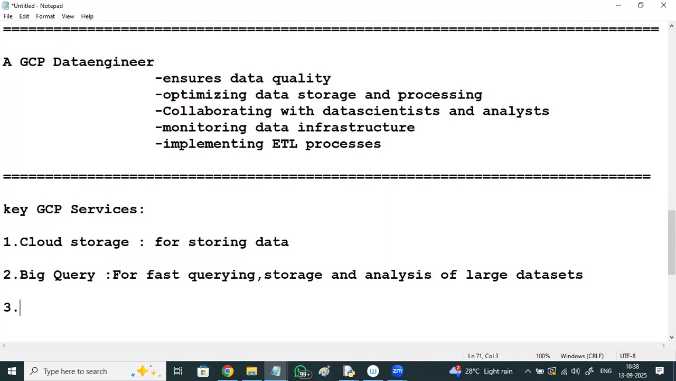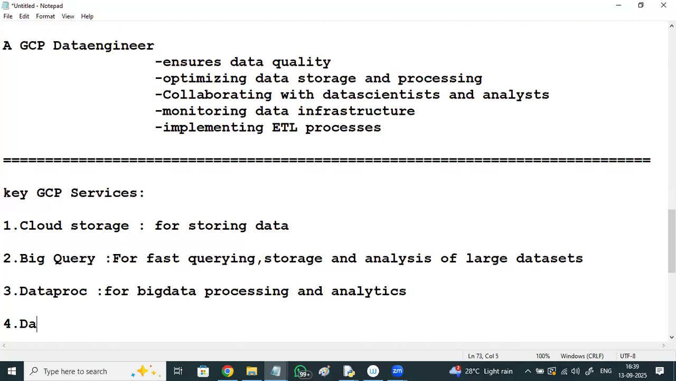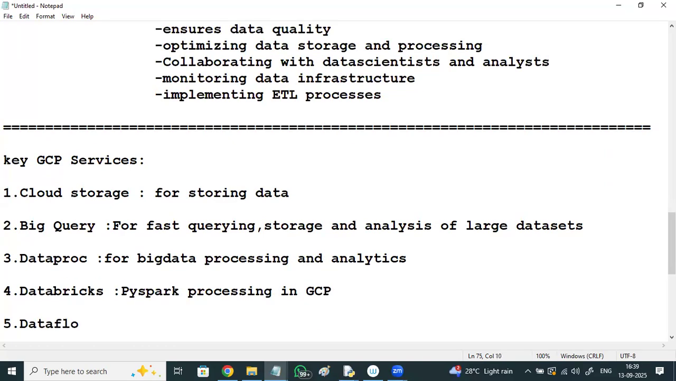And one more, Dataproc, for big data processing and analytics. Databricks, here I will say PySpark processing in GCP. And Dataflow for stream and batch data processing.